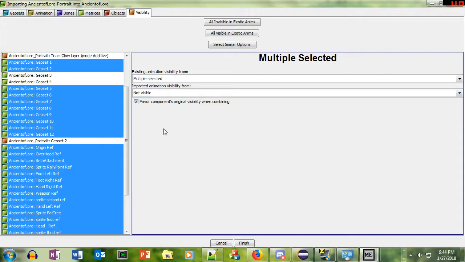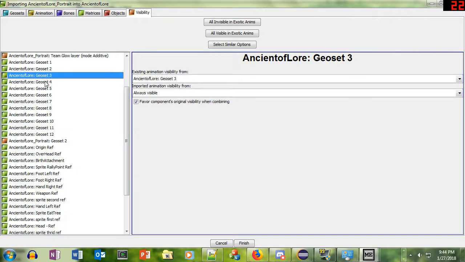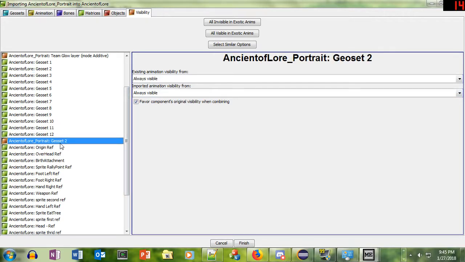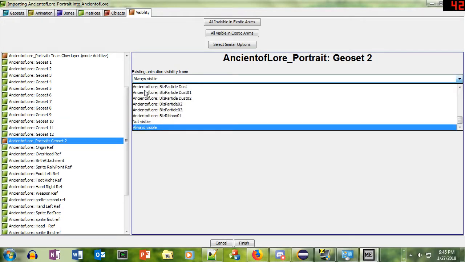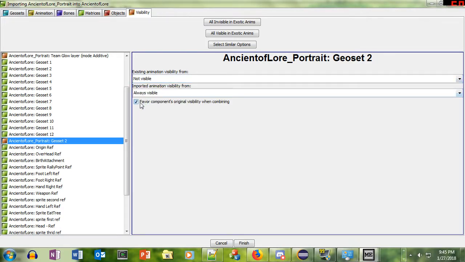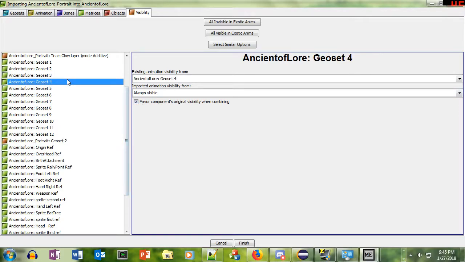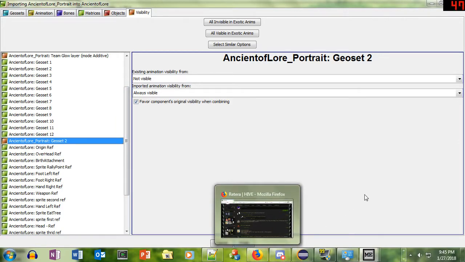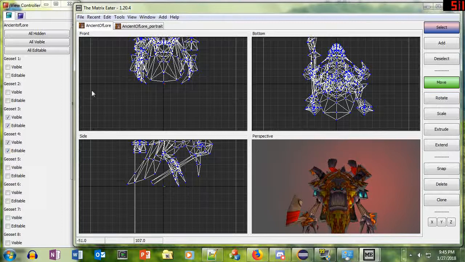So everything else will disappear in the portrait, similar to what we did with our Footman portrait in my previous example. Now for Geoset 3 and 4 and the portrait, well actually, let's be a little careful here. We want just the portrait. I was going too quickly. We want just the portrait's background to be not visible in all the existing Ancient of Lore animations. But the Geoset 3 and 4, they do need to be there in the Ancient of Lore standard animations. So that should be good. Now we'll click Finish, and let's try it in-game.